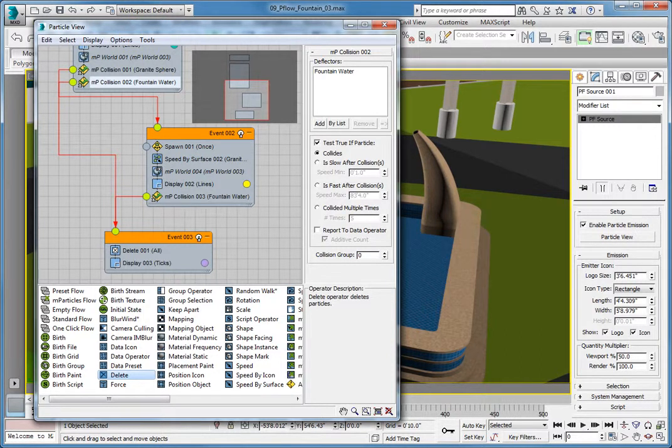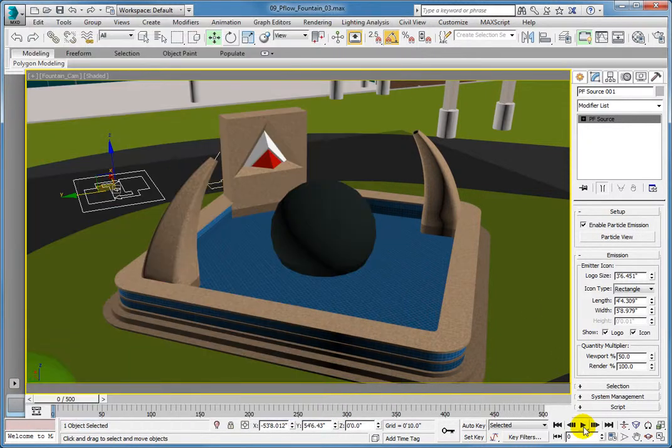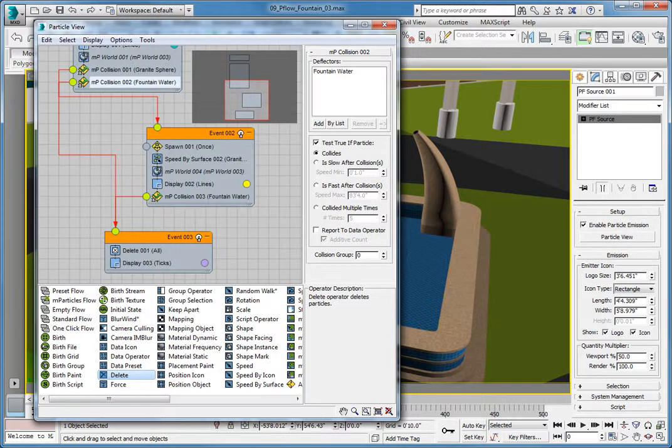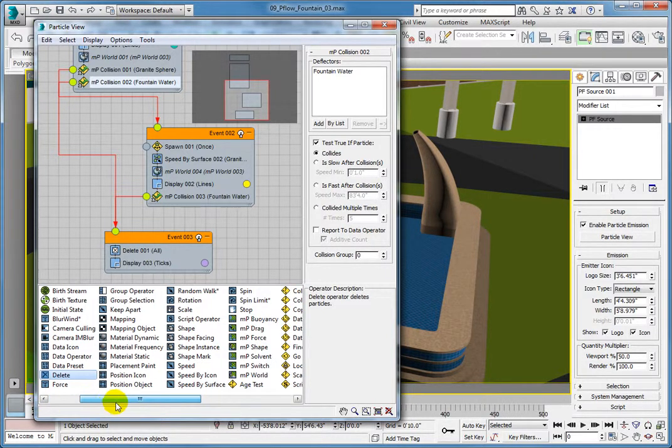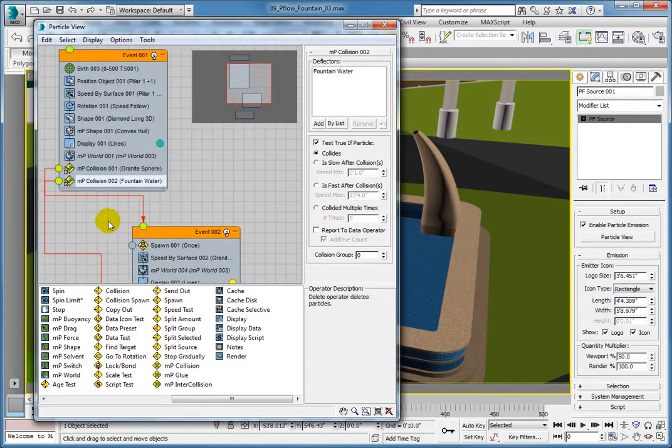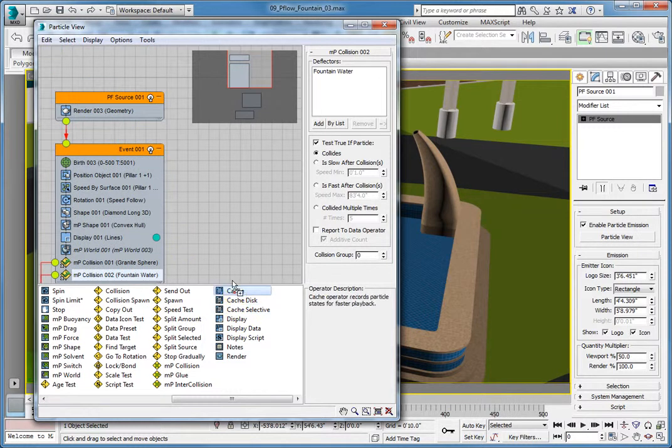To see this particle flow in action, minimize the Particle View dialog box and click Play. At this point, it's running fairly slow. Stop the animation and go back to frame 0. Add one last operator, a cache operator, that will cache the particle flow down to the hard drive and speed up playback dramatically. You may have to scroll to the right in the operators list. Click and drag the cache operator to the PF source event just below the render operator. This will cause the cache to work on the entire flow.